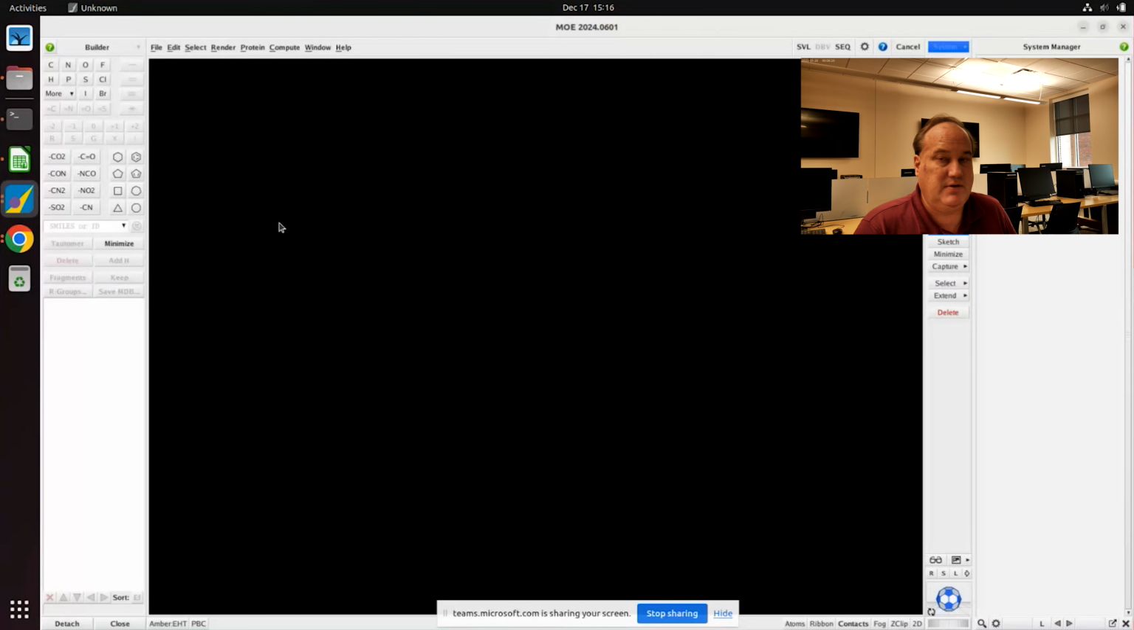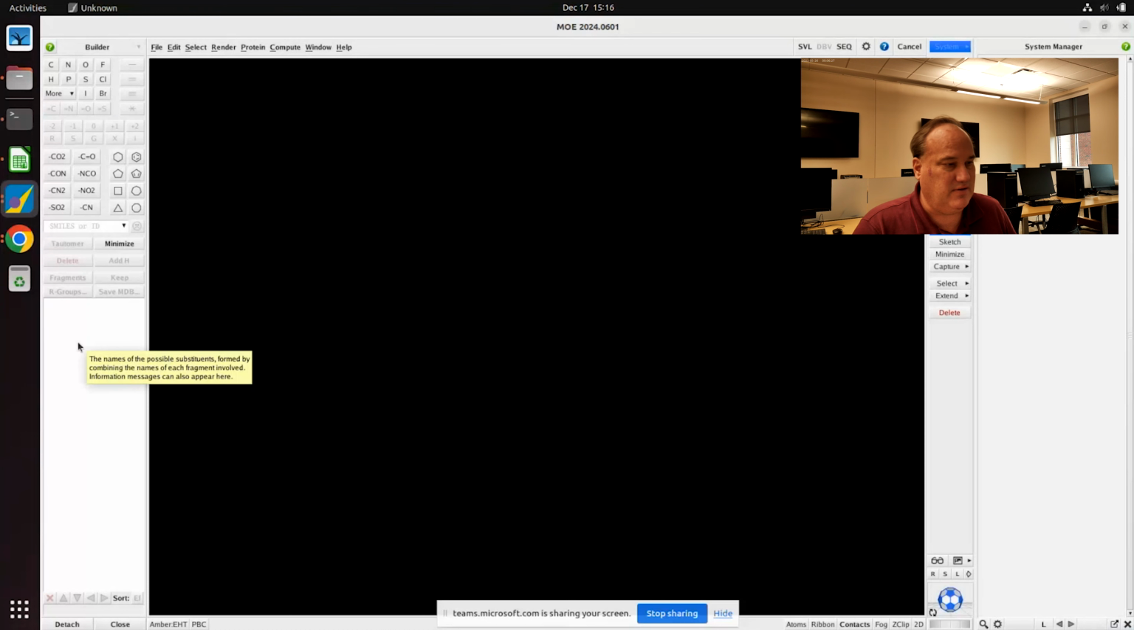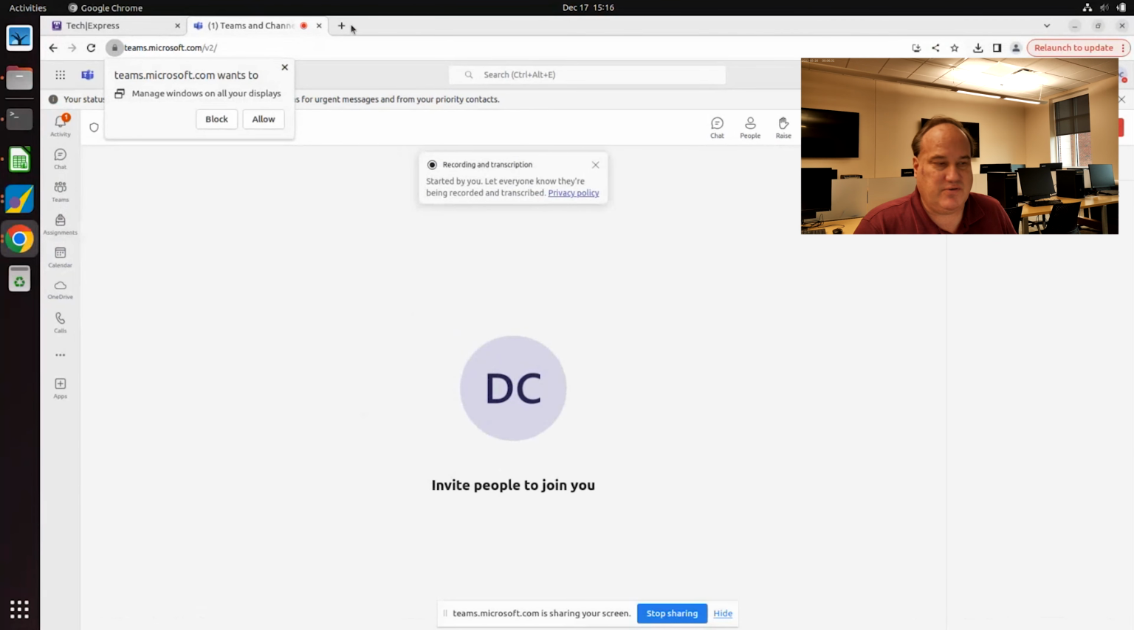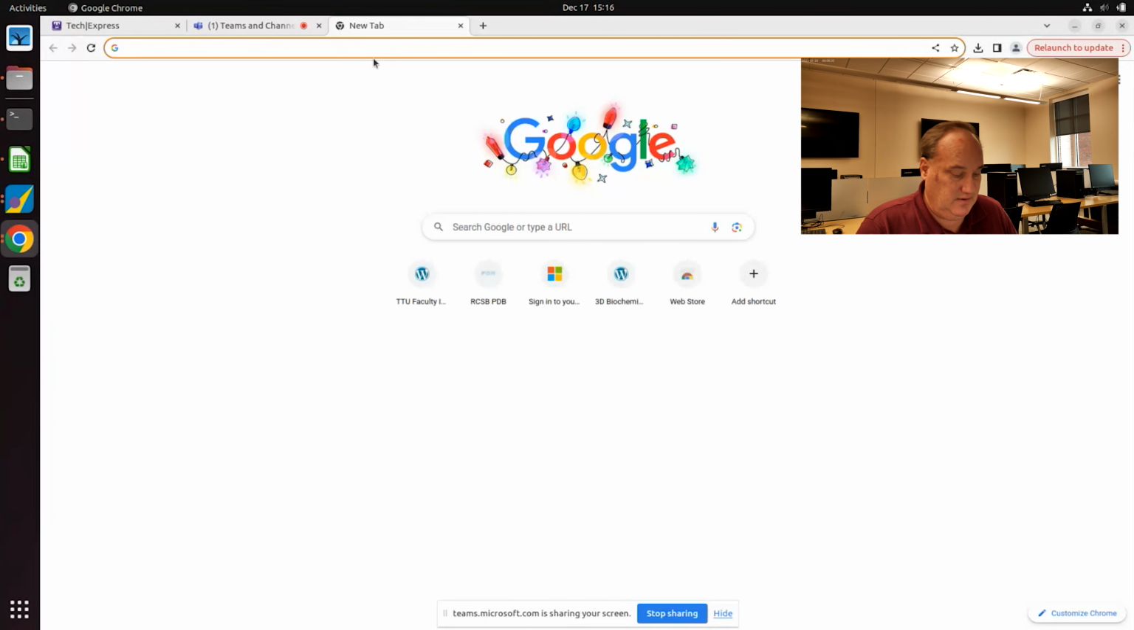Right, good afternoon. So let's take a look at the structure of caffeine in 3D. Isn't that kind of cool? Because caffeine is everyone's favorite molecule. I never start the day without caffeine.